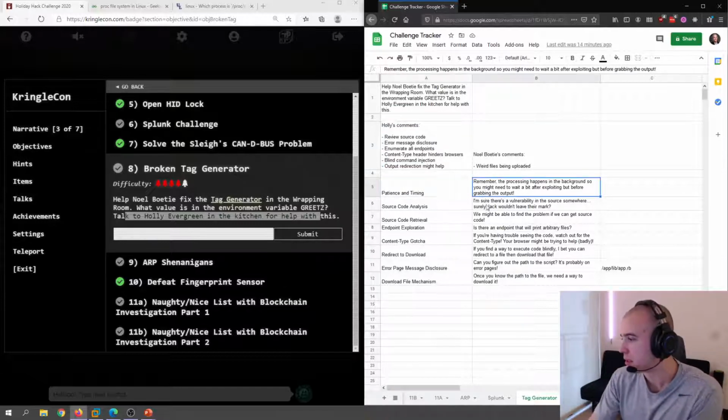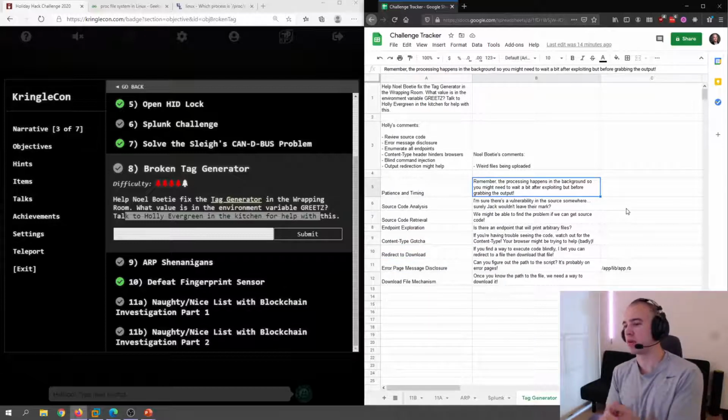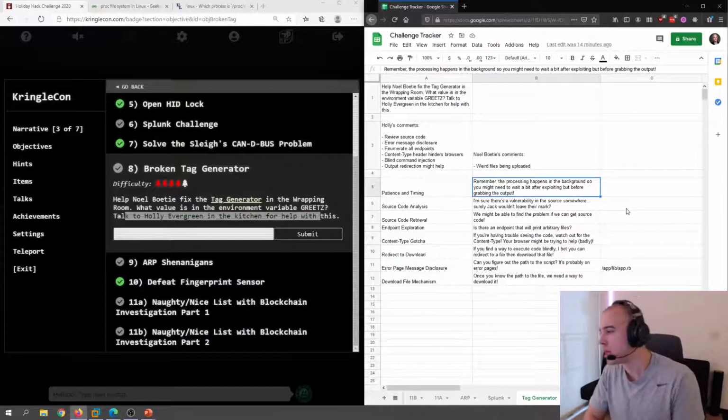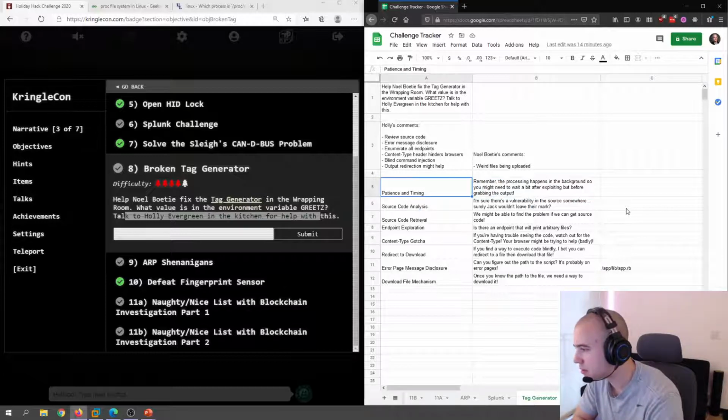And then Noel had said that weird files are being uploaded. So we've got each of these: patience and timing, source code analysis, retrieval. So these are all the hints that you can get if you go through all the characters and stuff. So just going down, remember the processing happens in the background, so you might need to wait a bit after exploiting, but before grabbing the output.